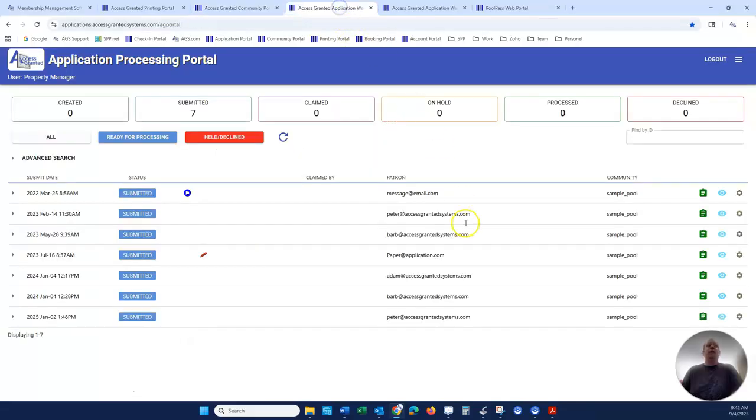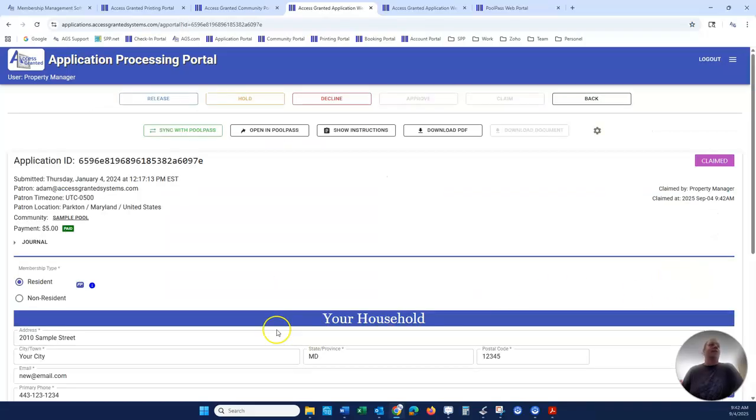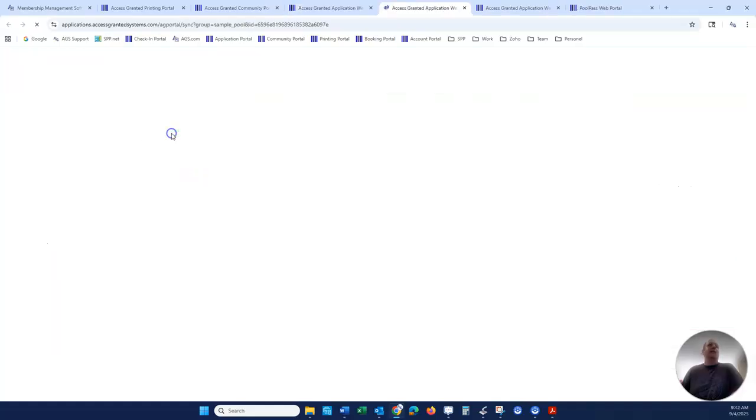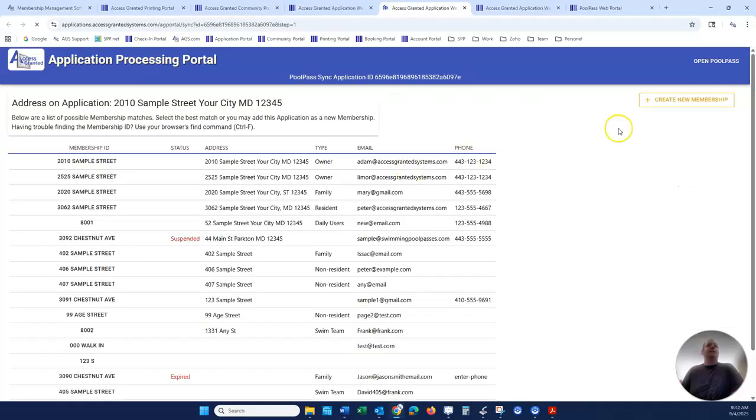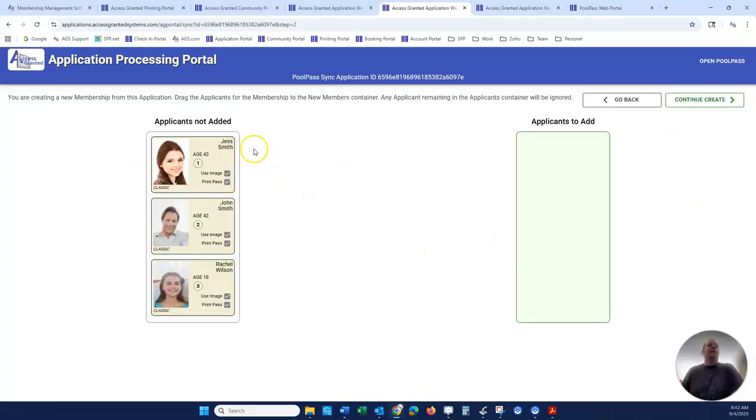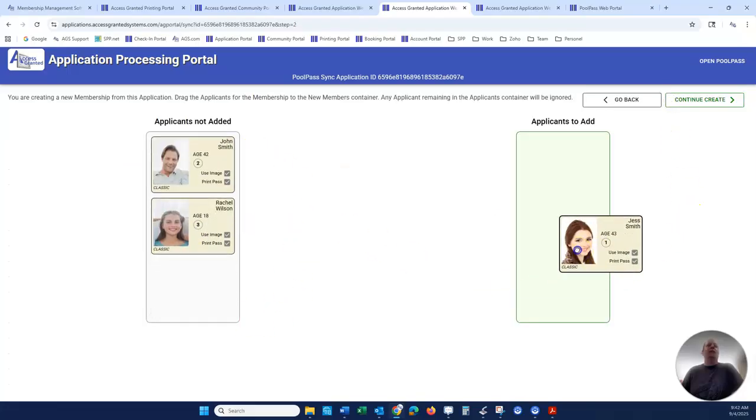After Jessica has submitted her pool application, it comes in here where a property manager or board member can say, yes, Jessica, you can get these passes, or no, you can't get these passes. So let's go over the approval process. I'm going to click the green clipboard, and we're going to click Sync with Pool Pass. You're going to create a new membership for Jessica and her household. And here's Jessica and her household.